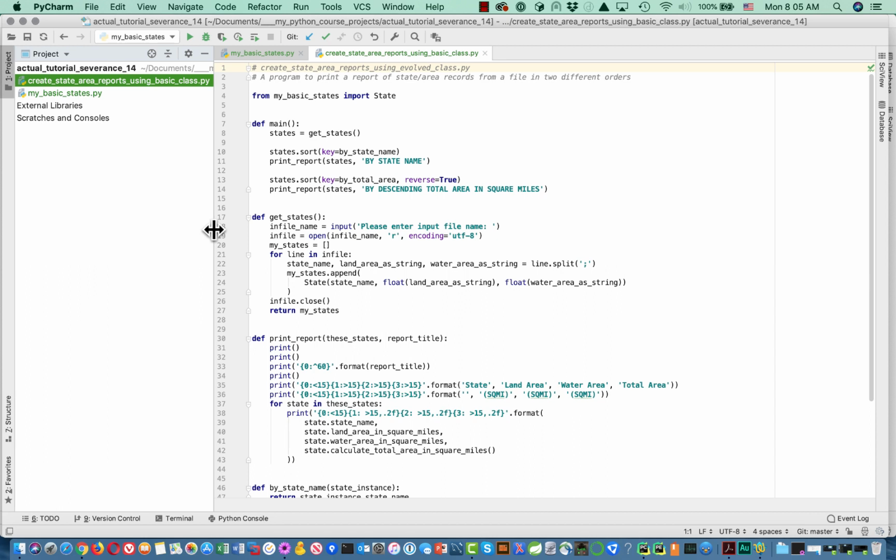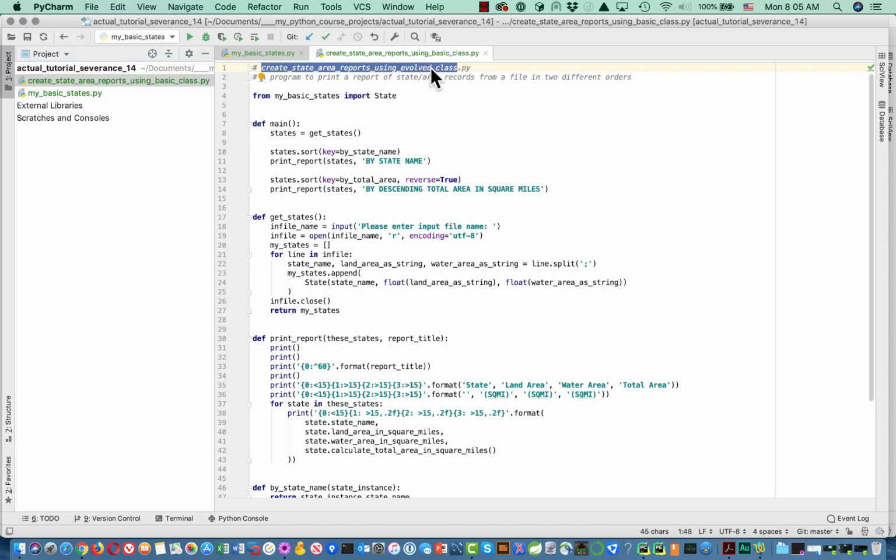Okay, so what am I going to do? Well, this is a typical reporting program. So again, it begins with the comment with the name of the class. Although I can see this one should probably say create state area reports using evolve class. This one should say using basic class. A lot of different versions of it using basic class. So you can make that correction. Okay. And then there's an import of the module, and we're saying from my basic states, which we just created, import the state class. We're going to use it. So that's how we get the right version of the state class.